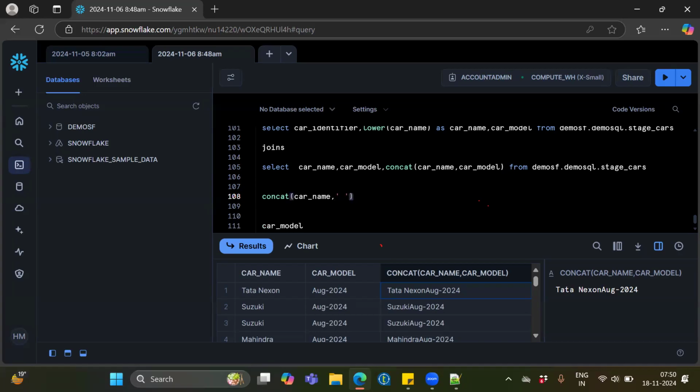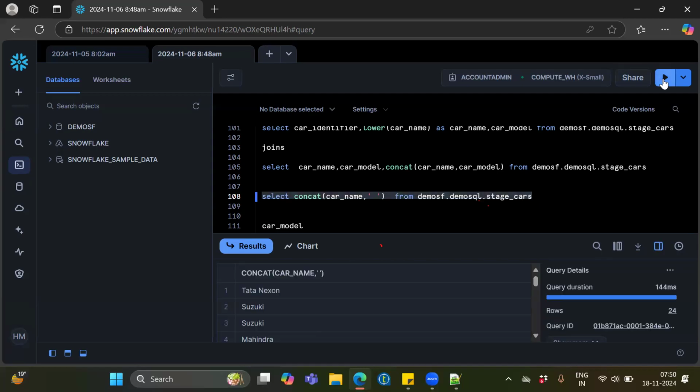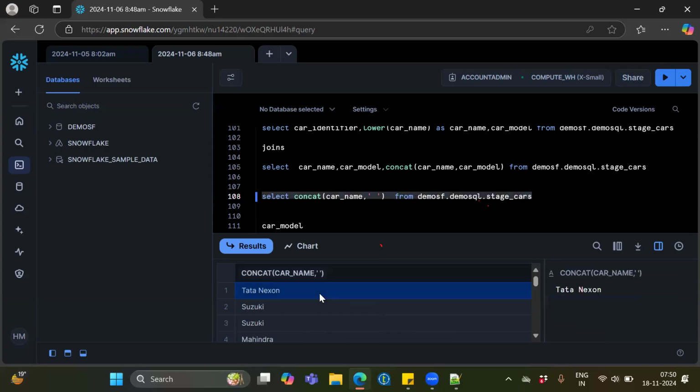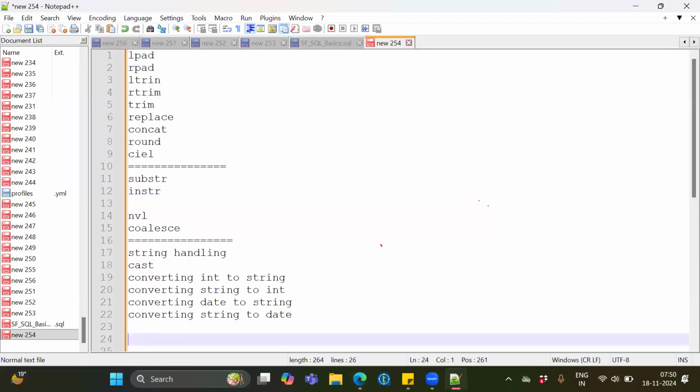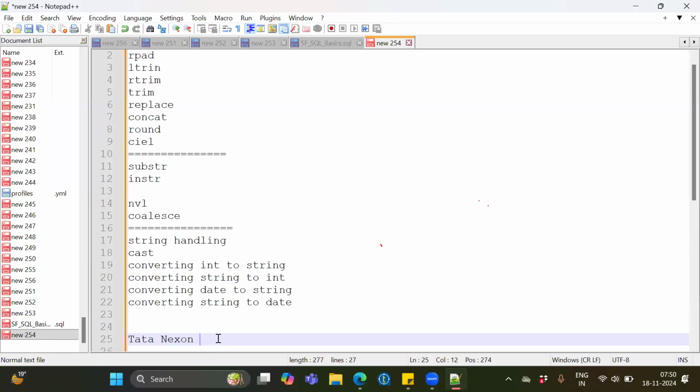One space I have given. Now if I give one space, what will happen? You just check. Select. Now this is the requirement, how you need to think. I don't know whether I got the space or not here, but you will have some space. See, one space is there.